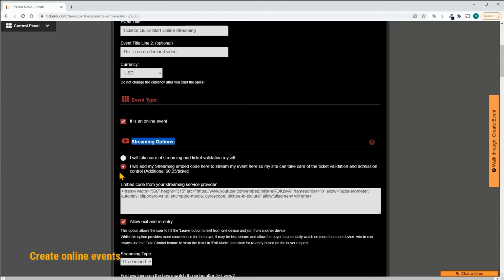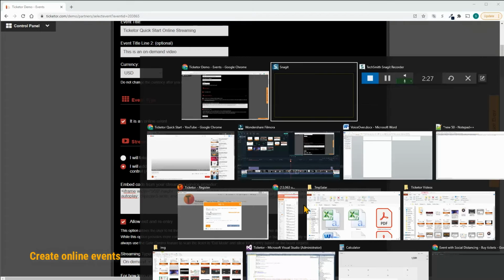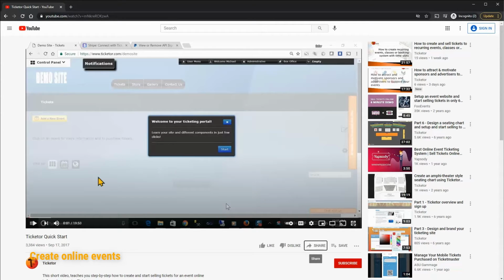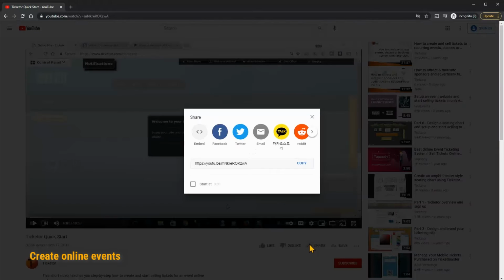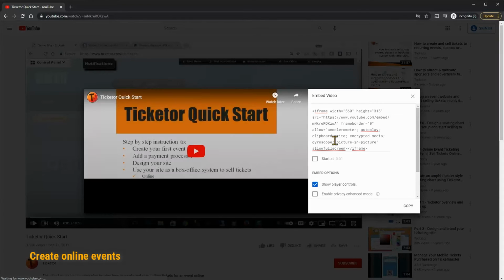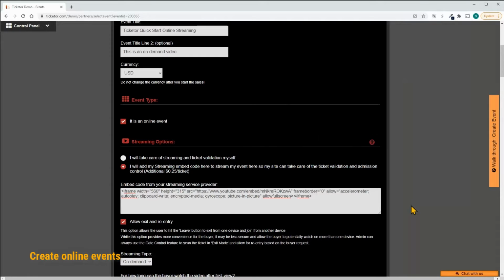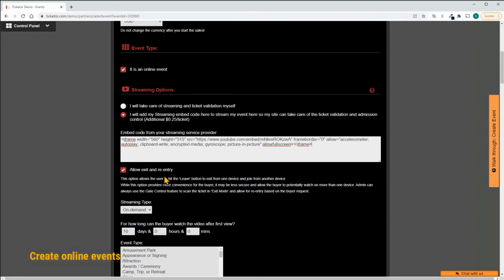If you choose this option, the first thing you need to do is get the embed code from your streaming provider and paste it here. For example, if you are using YouTube, you go to your video's YouTube page, click on the share button, click on embed, and this is the embed code. You can copy it, go back and paste it here. Your streaming page is technically ready now, so let's look at some more options.